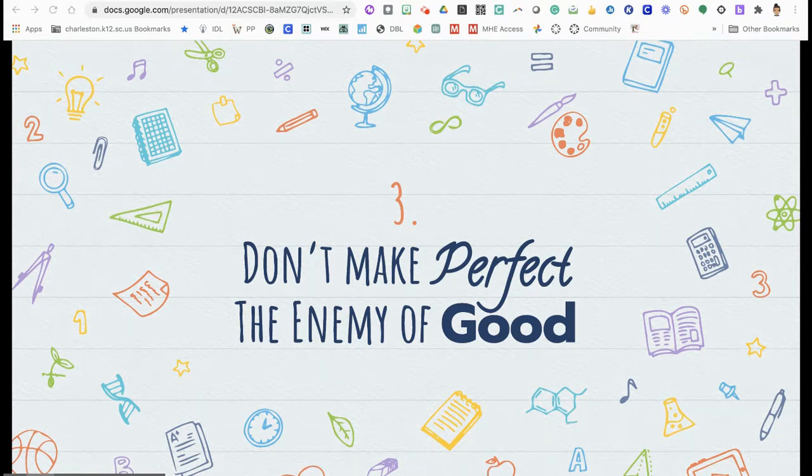The last tip I'll share is don't make perfect the enemy of good. Be authentic, be yourself, and don't get bogged down in small mistakes. Your screencasts don't have to be award-worthy to scaffold or build knowledge for your learners.